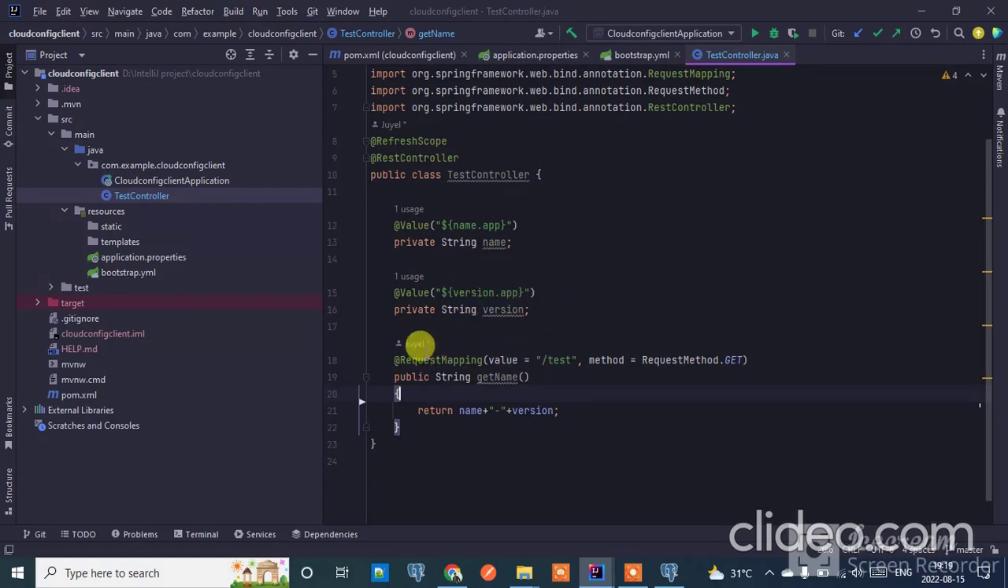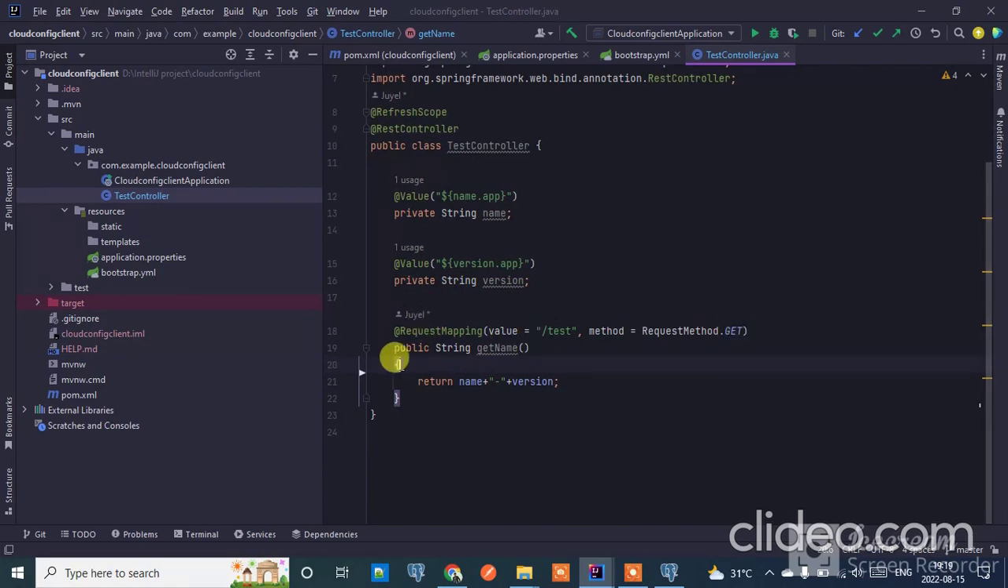Okay, so here is a simple GET API I have used. It will return the name and version, which is the value actually stored in the database. We're gonna see if that property value is coming or not. Okay. Now let's run both applications, the server and the client server application.